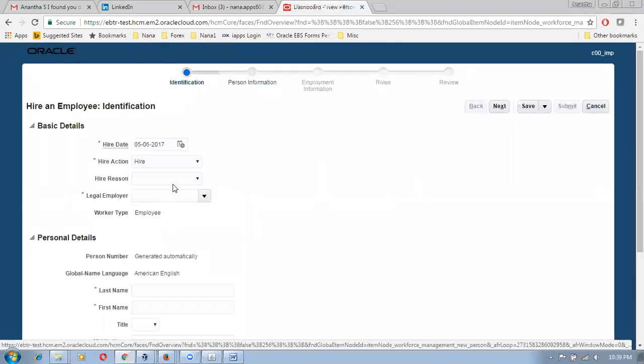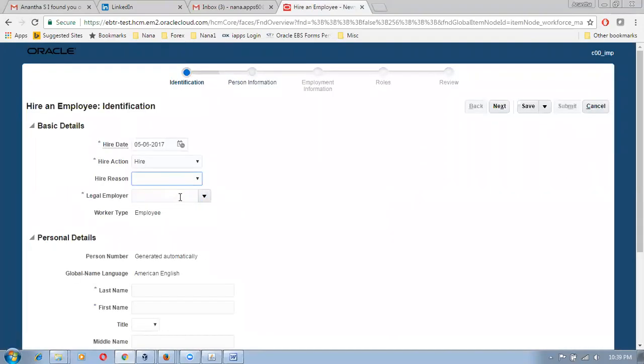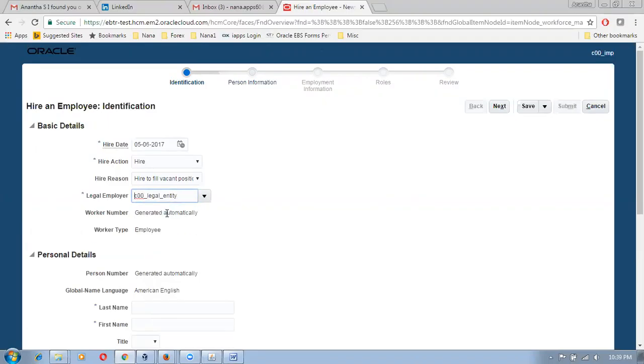Here you can give a reason for hiring, to fill a vacant position. Then the legal employer, C00. I will now choose my legal entity over here. The moment you choose the legal entity, everything comes automatically, provided your LDG is associated to the legal entity. The legislative data group must be available there, otherwise employees cannot be owned by it at all. That is a very important one.